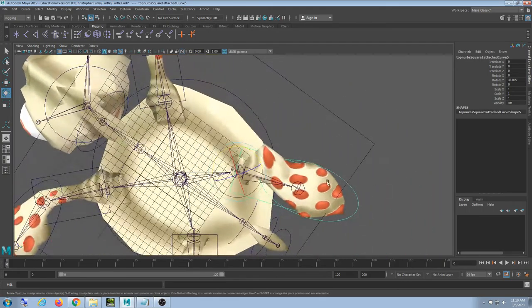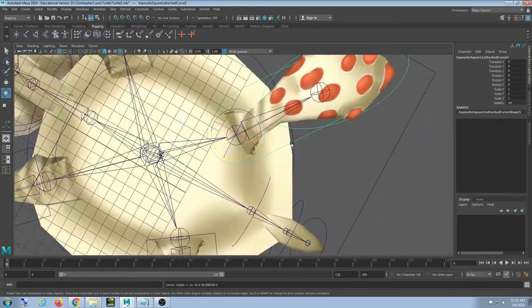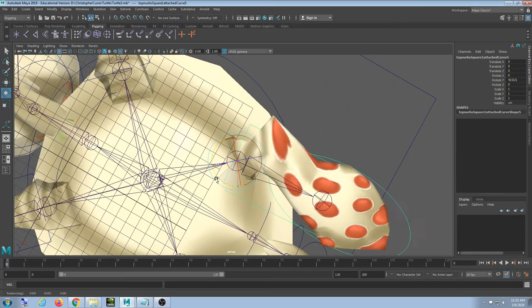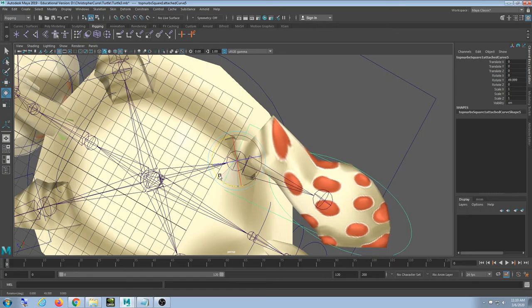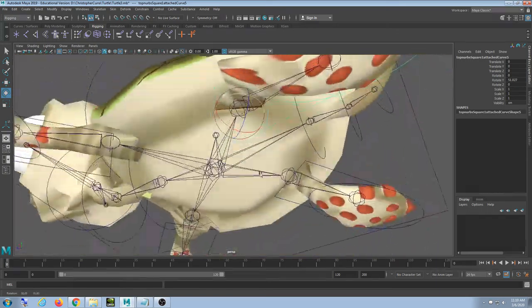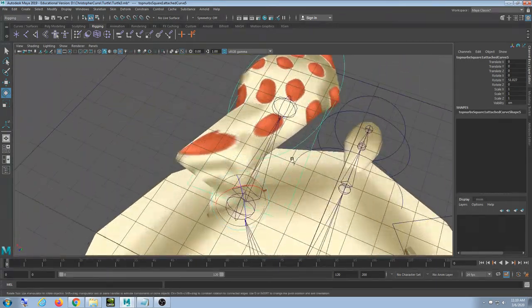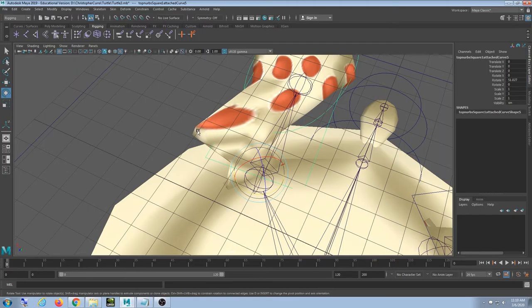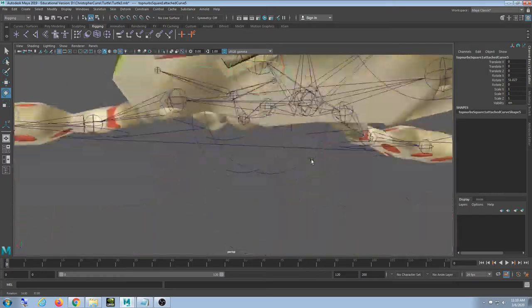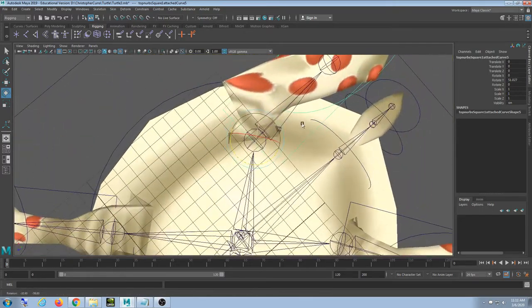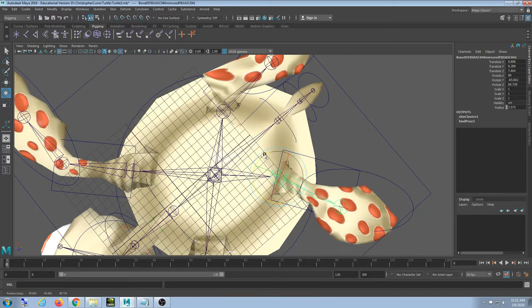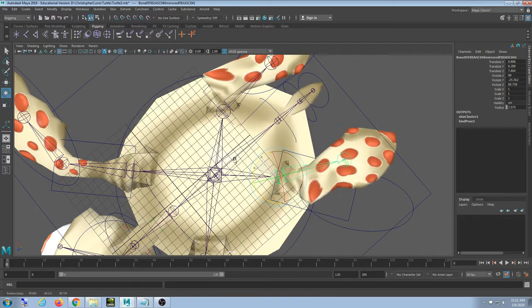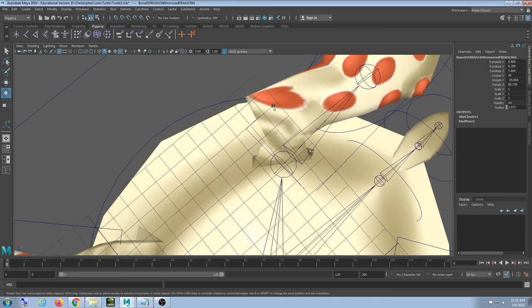So on the rear leg, we have the same problem that we have with the neck. As you can see, we've got some verts standing out there. We just need to grab those verts and flood paint skin weights to the back leg to fix those. And if I had to guess, probably have the same issue on the other side. Yep, we do. Very easy to fix that.